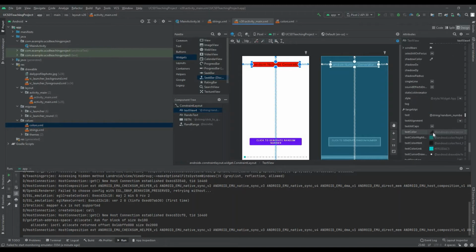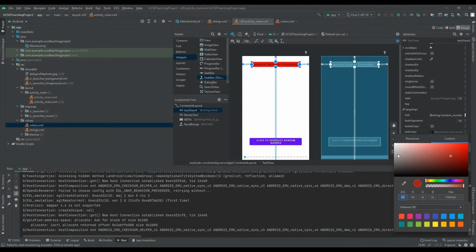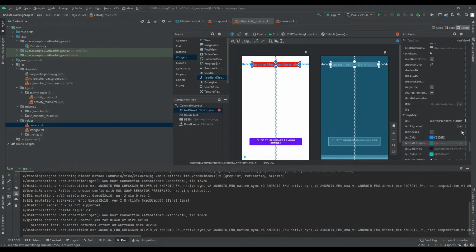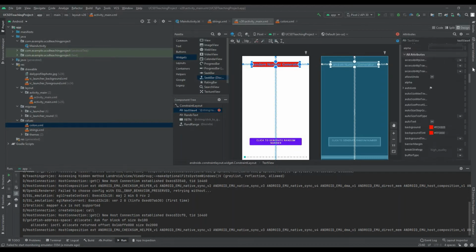So let's go to text color. Let's make this blue. Or you can go into resources and then just do that. Yeah, I'm good. I'm done playing around with this. We have our text color, so I'm happy with that.